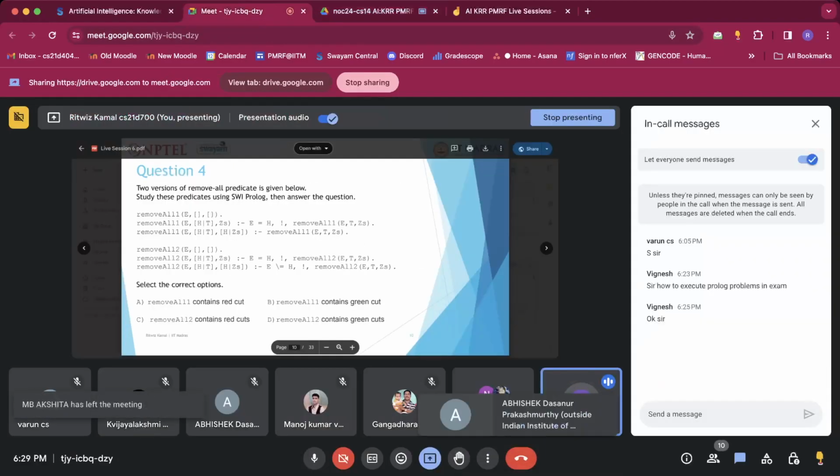I'll give you maybe a few seconds to think about it. This is a very straightforward question. Just think about the definition that we just discussed and see which of these cuts will be a green cut and a red cut. Essentially, a green cut is one where, if you remove it from your definition, the output of your program is not going to change at all. Whereas if it's a red cut and you remove it from your definition, the output of your program will completely change. So with that in mind, please go ahead with your answers and then we can discuss which of them are correct.